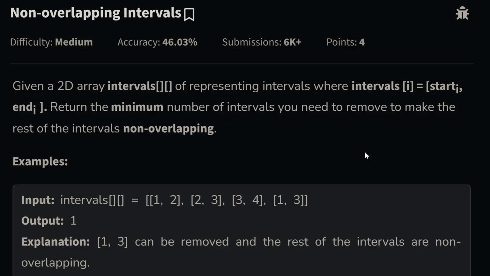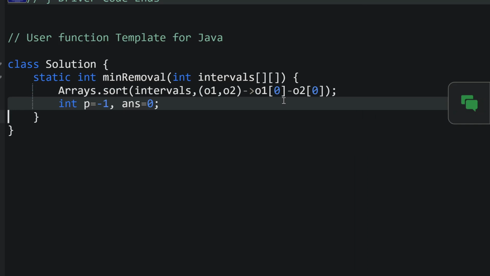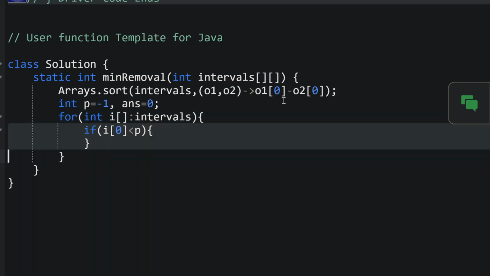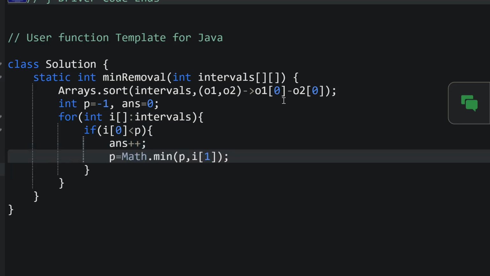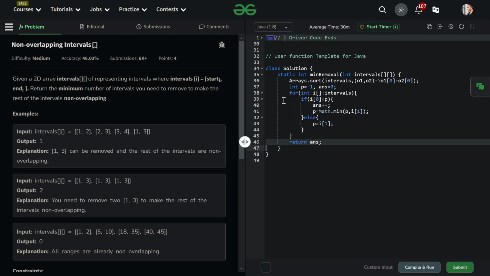Let's code this. First we have to sort according to starting position in increasing order. Then we keep the previous and run a simple for-each loop. If the starting position is less than the previous ending, this is overlapping. We need to count it: we remove one, and the previous will be the minimum of the current end and the already existing previous end. Else it is non-overlapping, so just pick the ending position. At the end just return the answer.